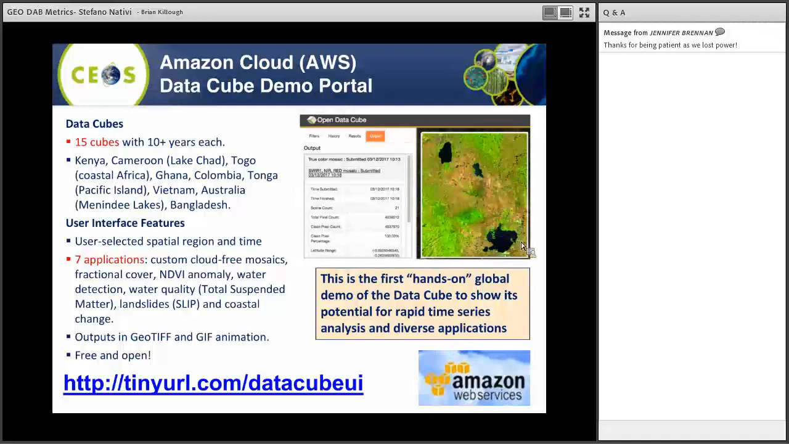prototyping and analytics. There are 7 applications, everything from cloud-free mosaicing, fractional cover, vegetation indices, water quality, and you can also output geotiffs as well as GIF animations. This entire tool is free and open, and it gives people the ability to test the data cube, what its potential is in a hands-on demonstration. We've had great success with this.